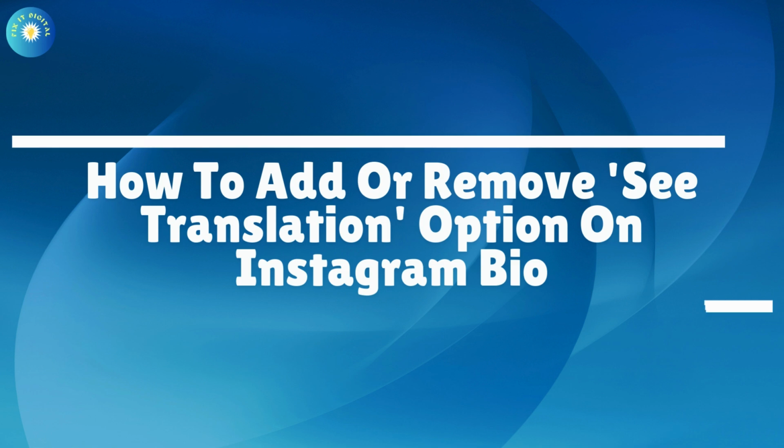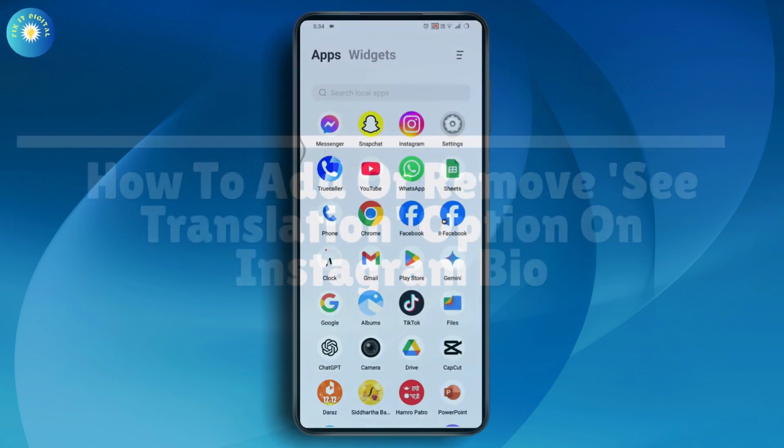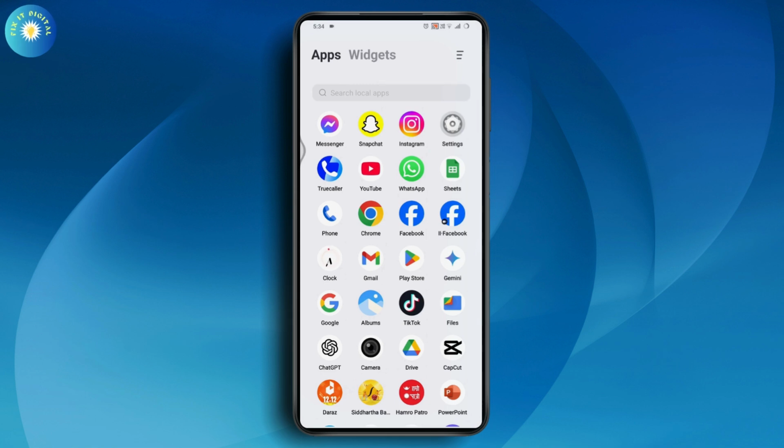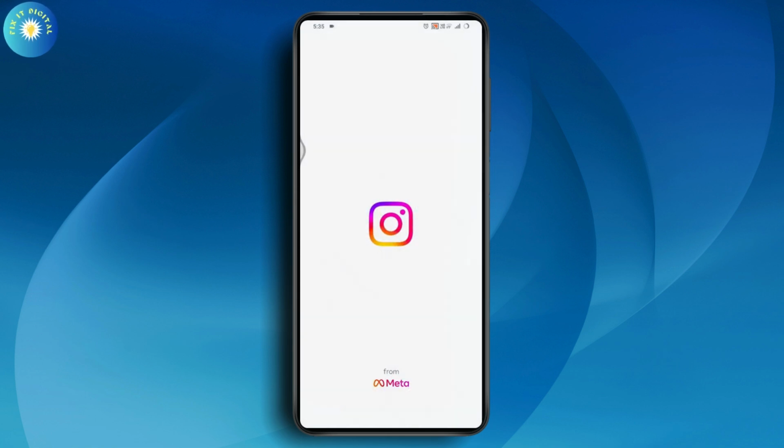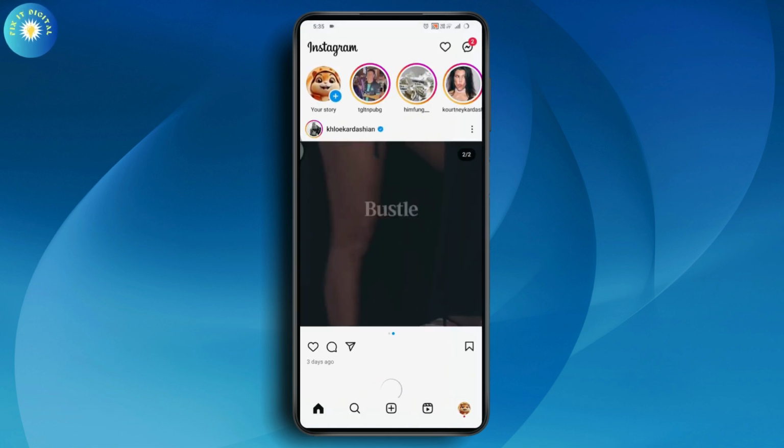How to add or remove the See Translation option on Instagram bio. So if you want to add or remove the See Translation option in your Instagram bio, then what you need to do is first open up your Instagram application.